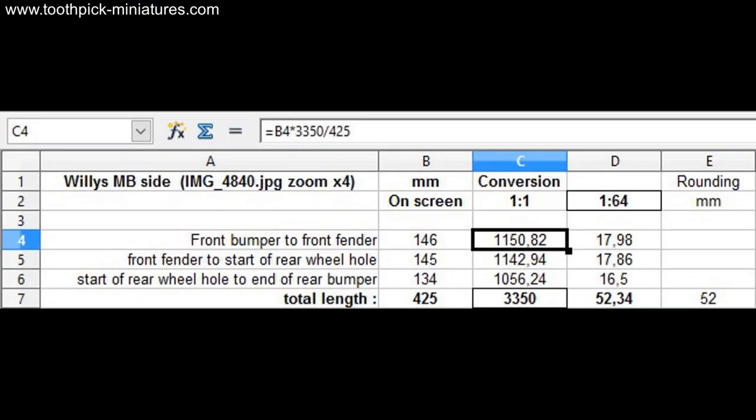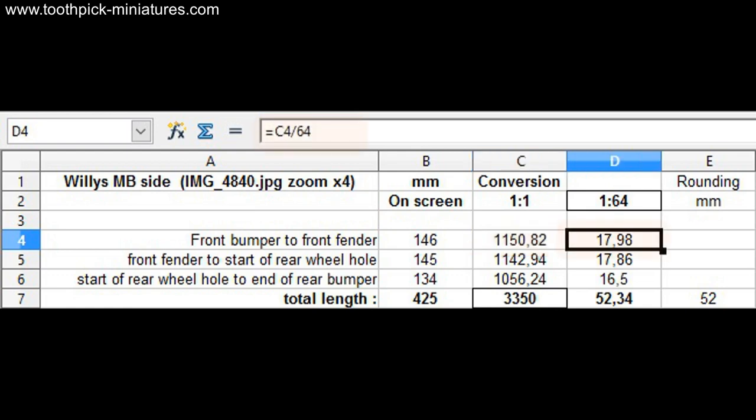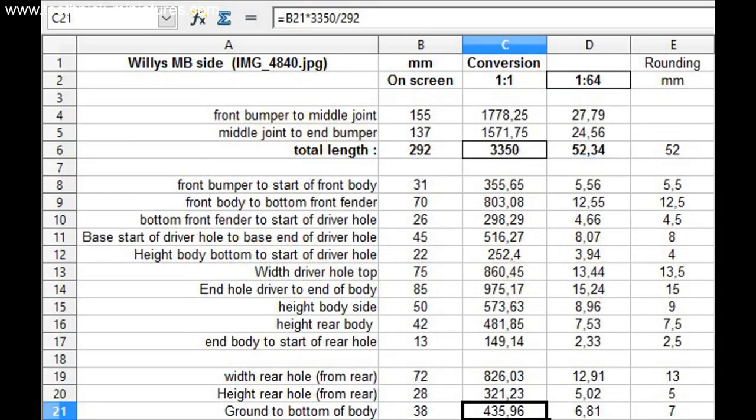On our spreadsheet, this is what the cell named C4 is instructed to calculate. This is the length of that segment in its original size. The cell D4 next to it divides it by 64 to give us the length of that segment on our miniature. These two cells can now be copied to the rest of their respective columns, and from then on, whenever you enter on the spreadsheet the measurements you made on the picture, the spreadsheet will convert them into the dimensions you need for your miniature.